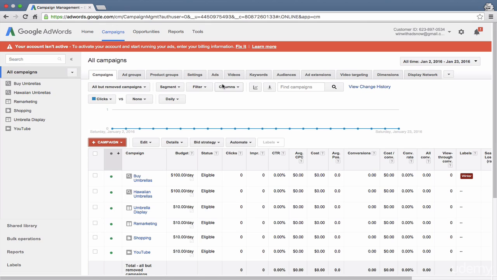Call-only campaigns are one of the most recent campaign types which Google has released. And the thinking behind a call-only campaign is really fantastic, especially for small businesses in the service industry. The way it works is very straightforward. Your ads show to people who are on mobile devices, primarily smartphones, which can make phone calls.